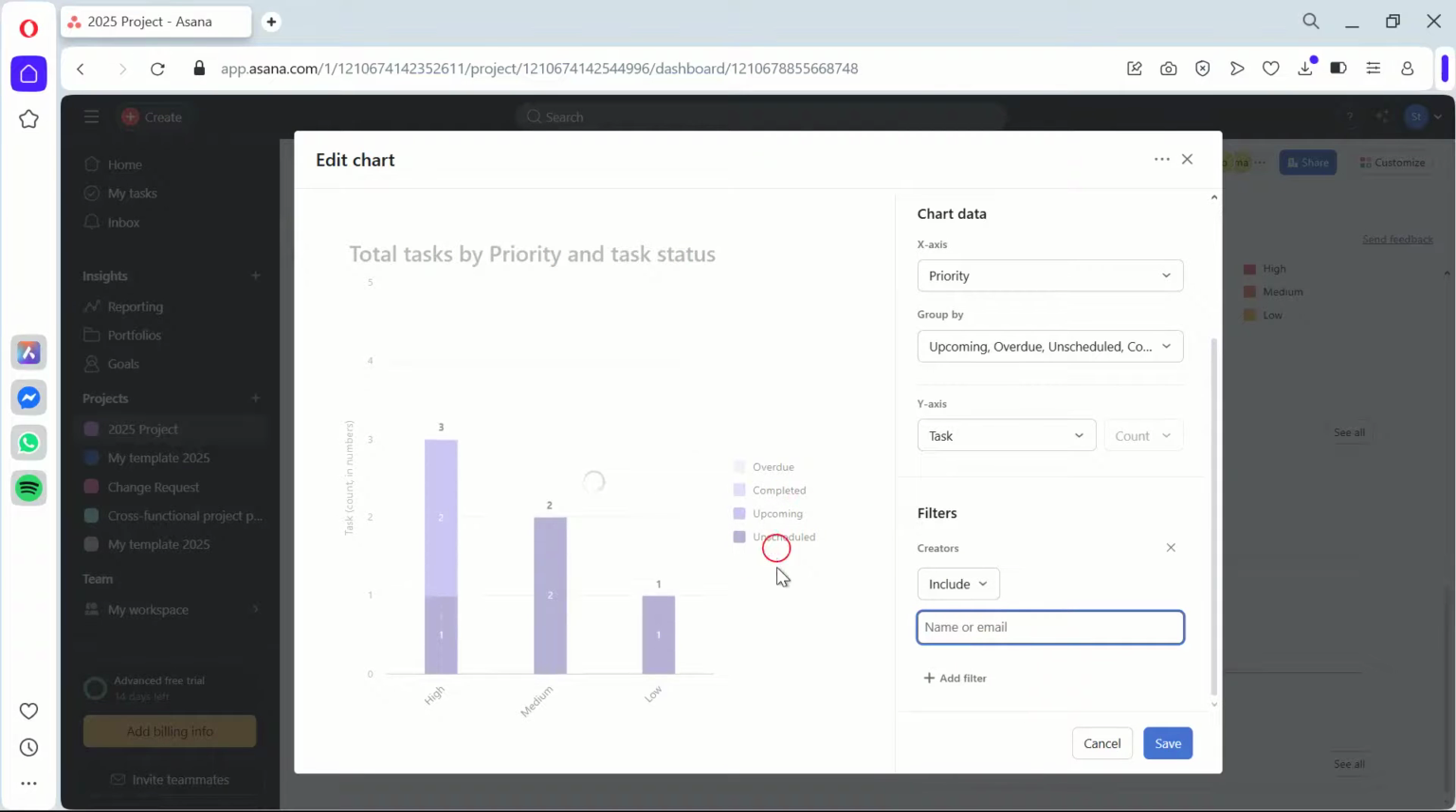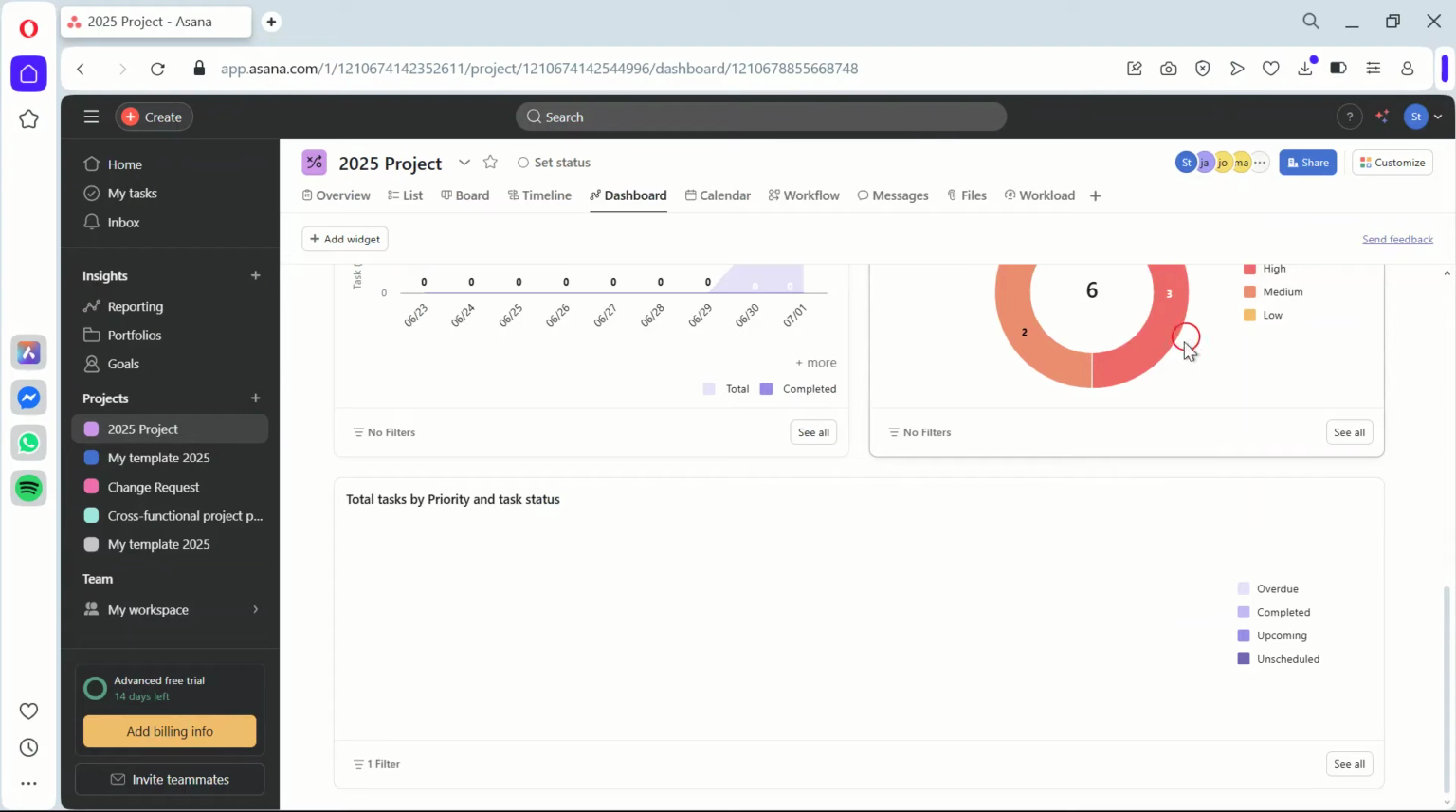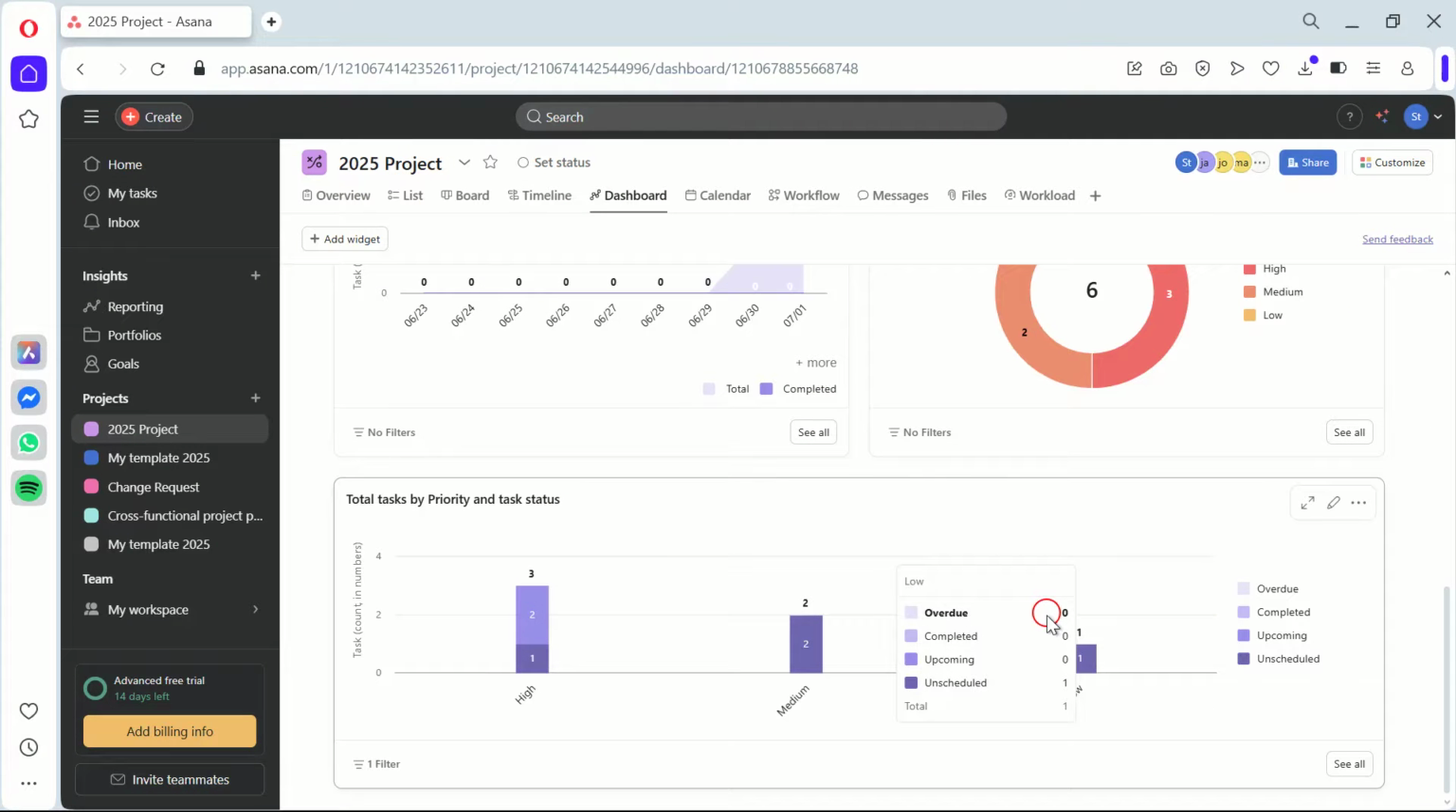And there you have it. You've just personalized your dashboard widgets in Asana. Remember, your dashboard is your project's cockpit, and customizing it can significantly boost your workflow efficiency.